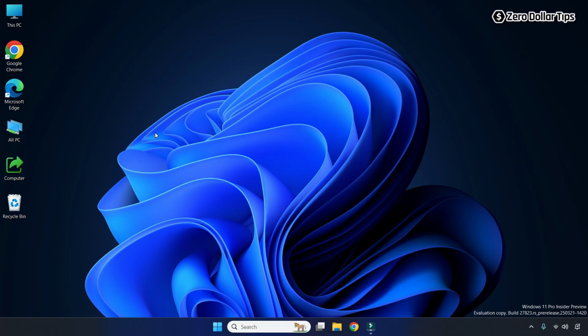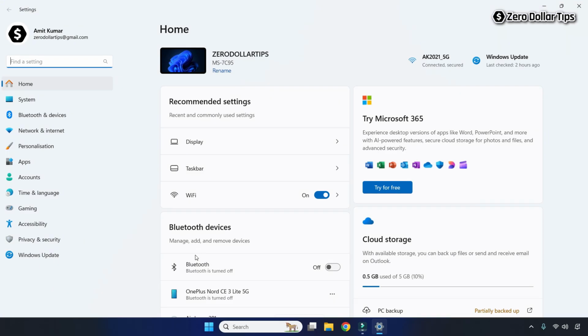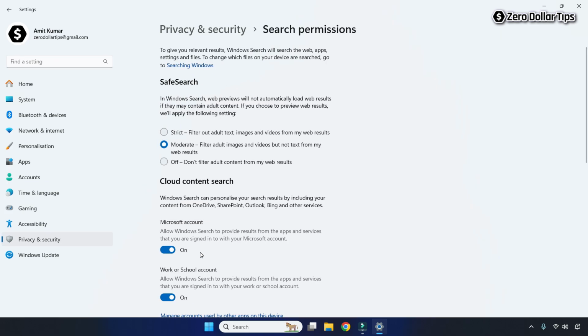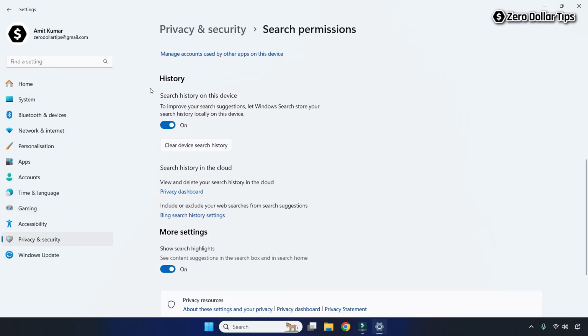First of all, right click on the start menu and then go to settings. Now here, go to privacy and security. And now here, under the Windows permissions, you will be able to see this option, search permissions. Simply click on it. And now scroll down. And here, under the history section, you will be able to see this option, search history on this device.